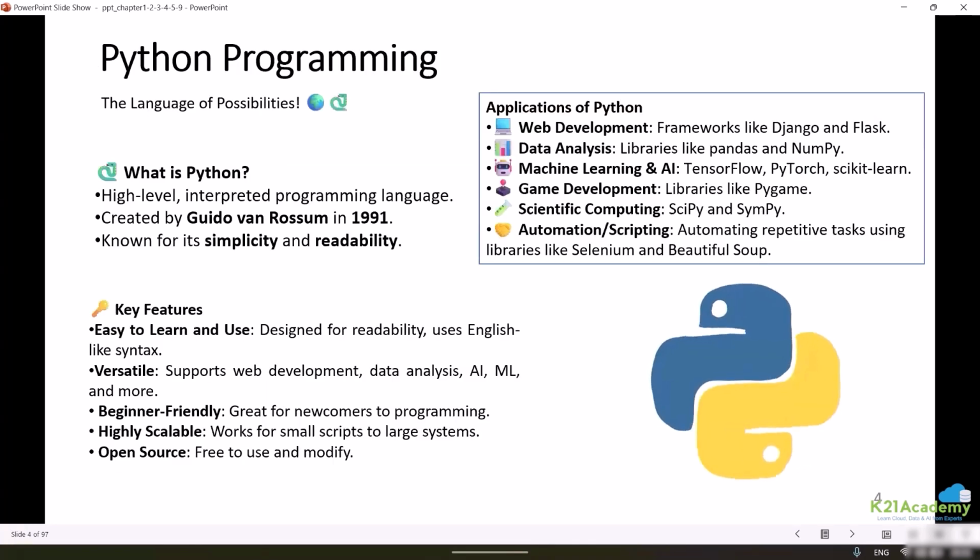Now, just to give an insight, what is Python? We do call it a language of possibility, to be very frank.